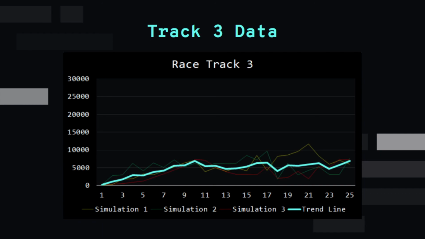But I did not test it for that long for time reasons, because it would take a toll on my computer, and its computational power is a lot. So that's the data for track 3.